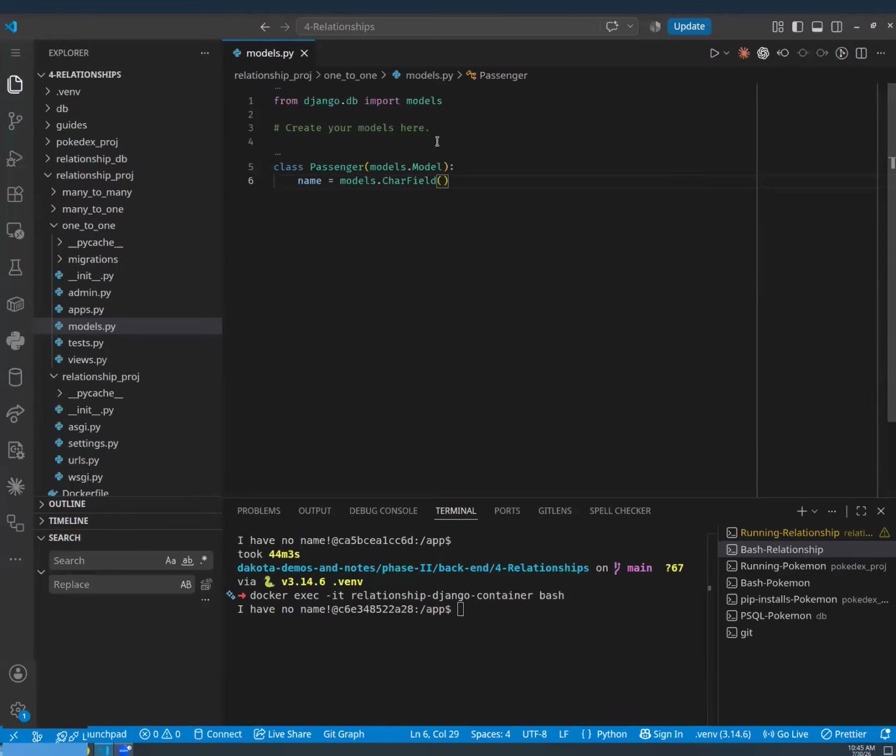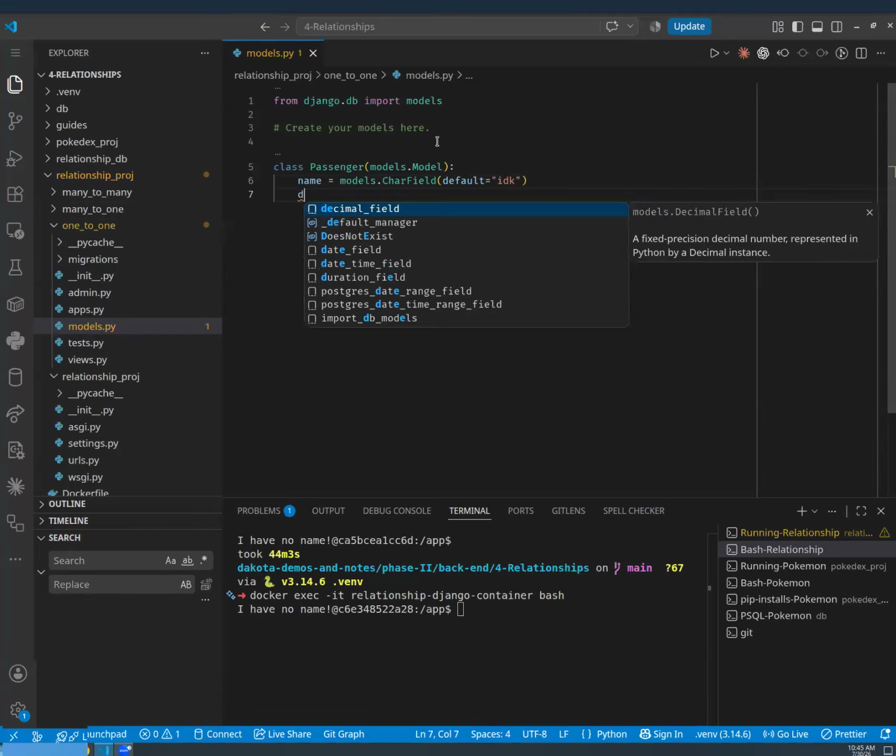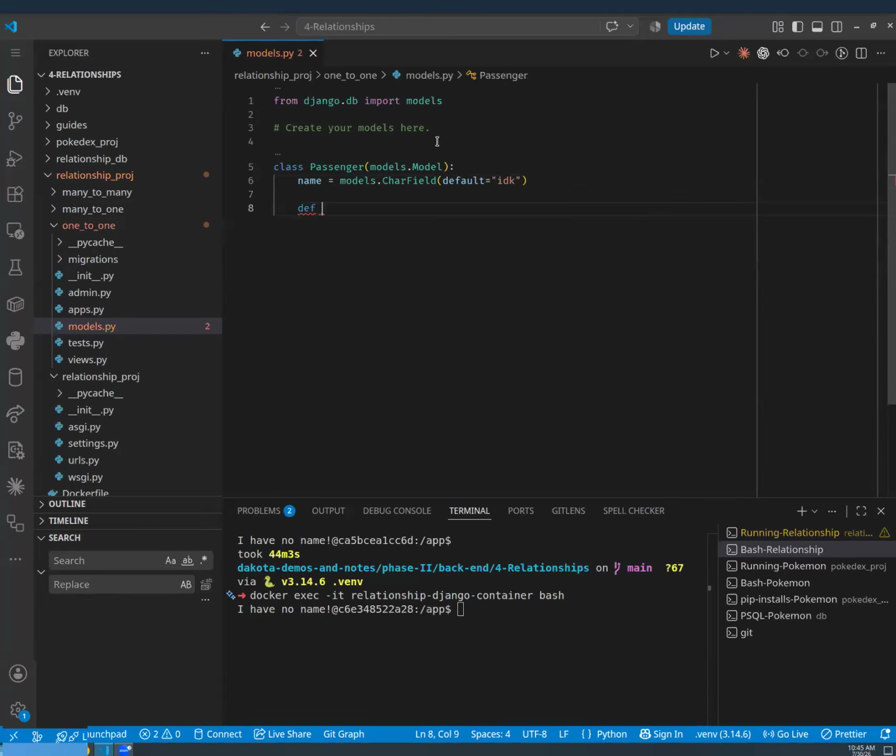And that's just going to give us a name, and we'll give it a default. And we'll just say IDK, I don't know the name. And then we will go ahead and build out a stringer so we can have some nice, clean, easy to read stuff inside of our Django admin. There we go.